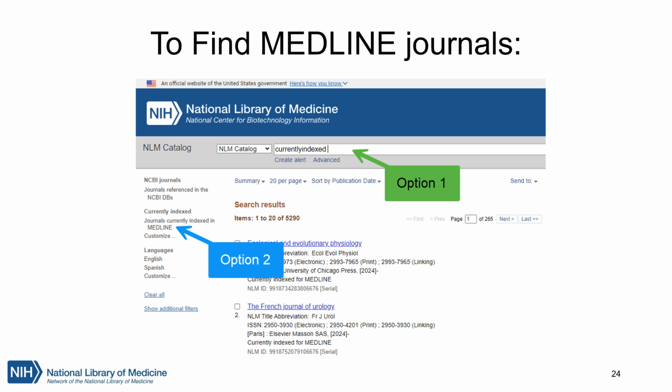To find a list of all journals currently indexed in Medline, go to the NLM catalog and search using the search string "currently indexed". Or you can use the filter on the sidebar that says Journals Currently Indexed in Medline.